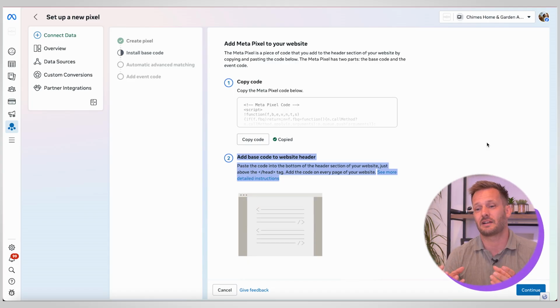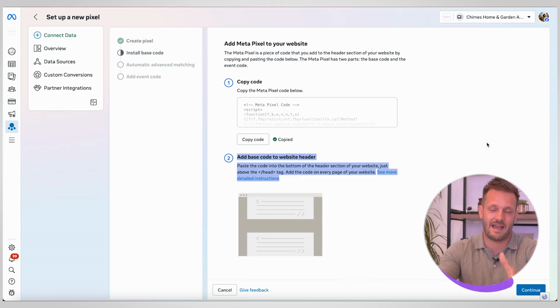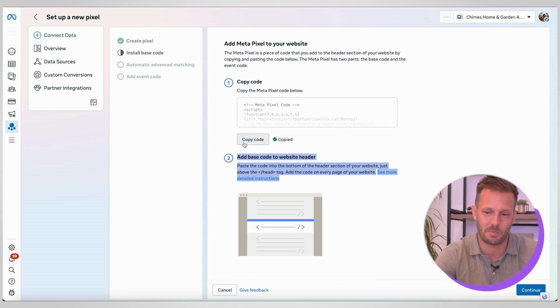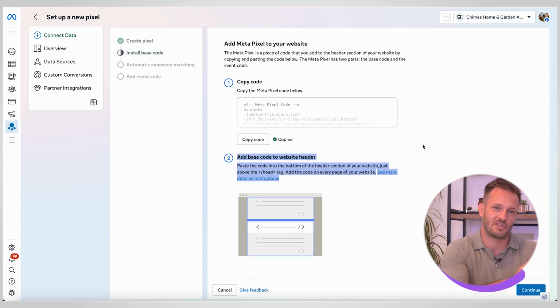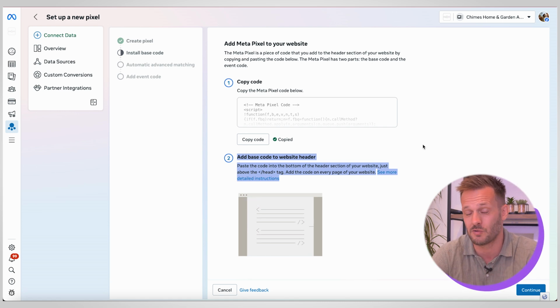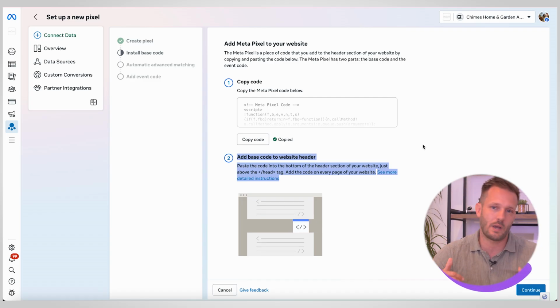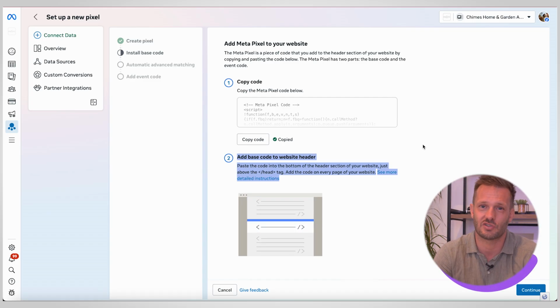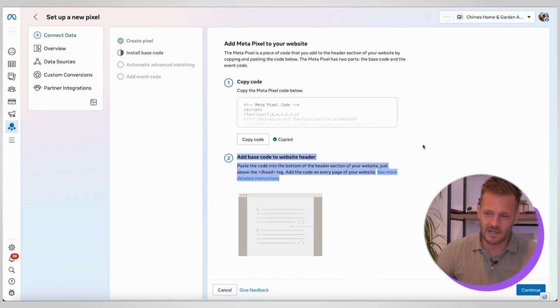If you're not particularly technically minded, what you can do is copy the code and send that with the instructions to your web developer. They will know what to do. And often if you're using WordPress or Wix or Squarespace, a lot of these website builders, they will have just sections where you can just chuck that in. There's a variety of other ways to do it.